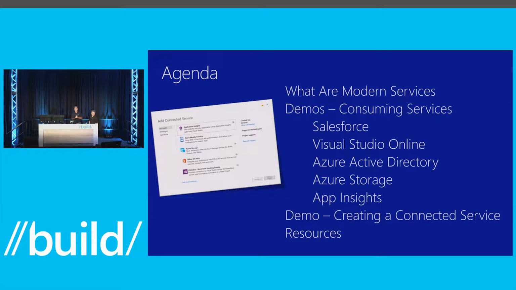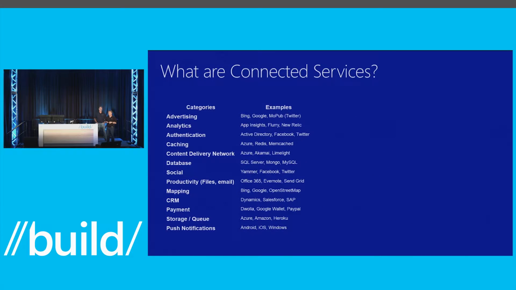So what we want to talk about today is what exactly we refer to as these modern services. There is quite a lot of them. And then we want to pretty much just jump into demos and show you what we've been working on so that we can improve the collection and connection to those services.